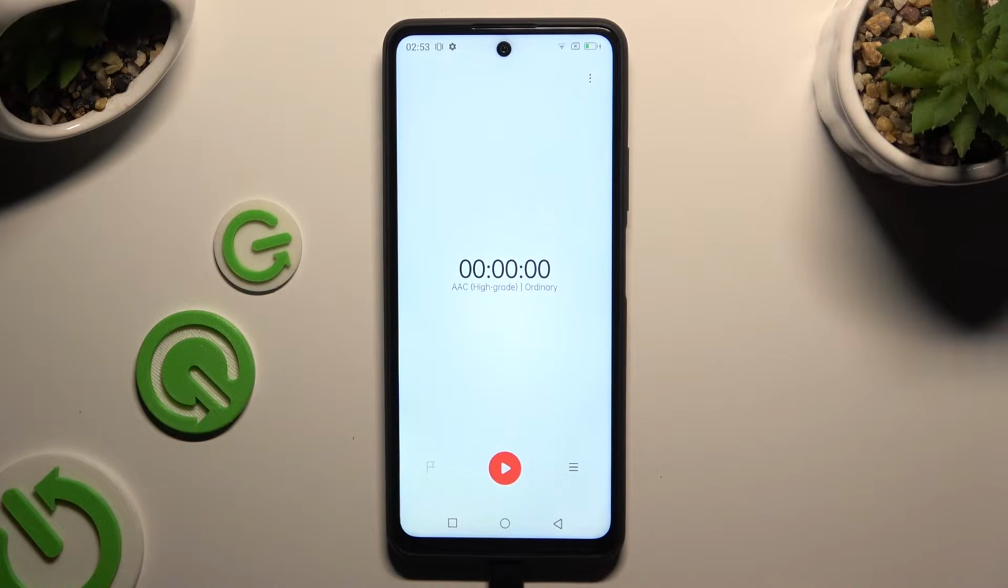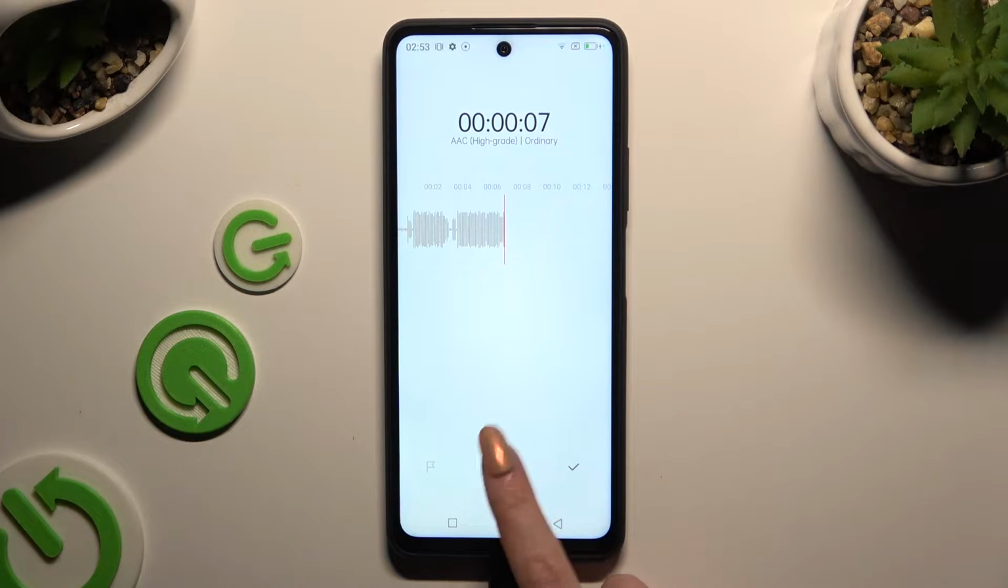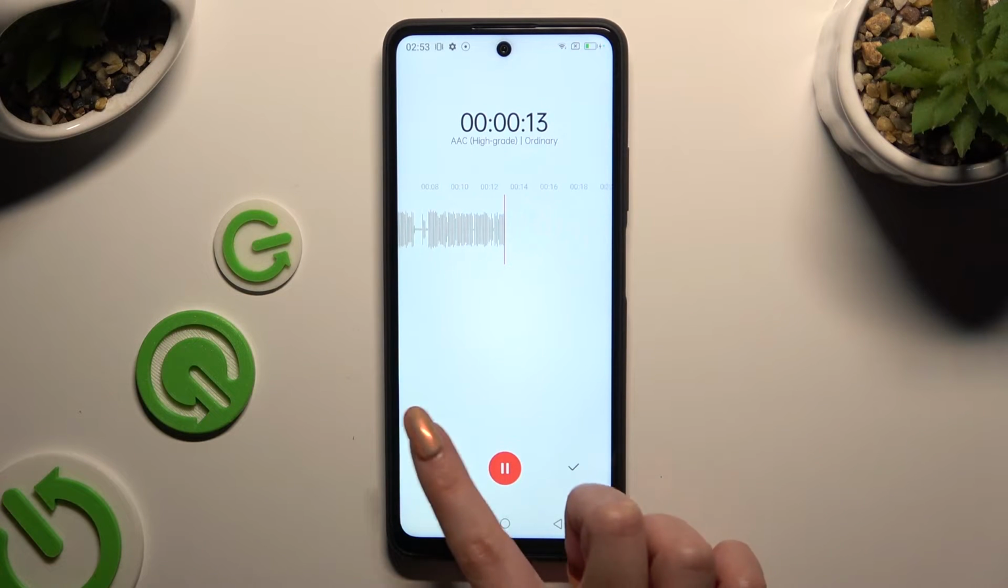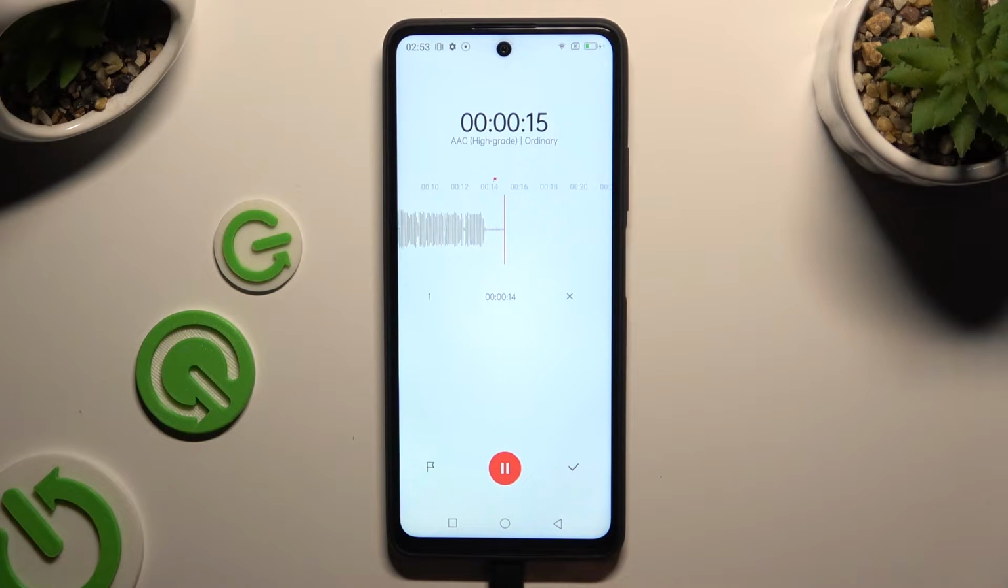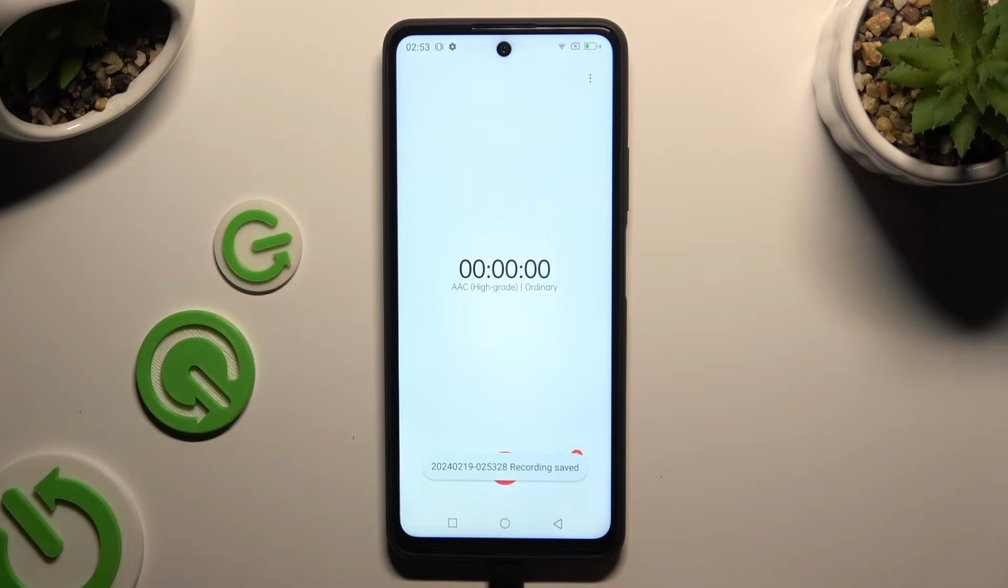To start recording, click on this red button at the bottom. As you can see, recording is on. To pause it or unpause it, use the same button. To add a bookmark, click on this left one when recording is unpaused. And to end it and save it, select checkmark at the bottom right corner.